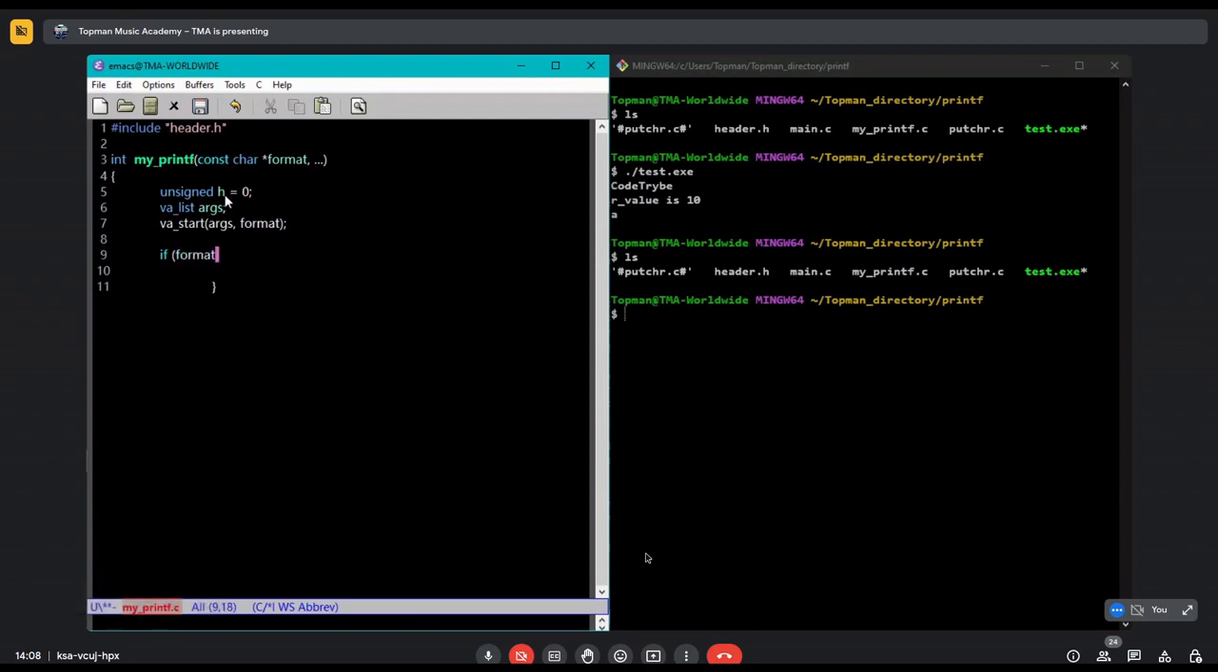if format[h] is not equal to this guy, if not percentage, this guy, then print. That means, in other words, if it's this guy, skip. If it's not this guy, go ahead, and I think I need a for loop. Yeah, I need to loop through that guy. So let me say for, I want to use hedge.